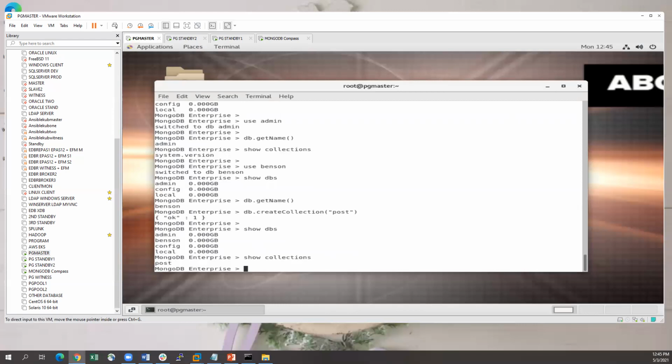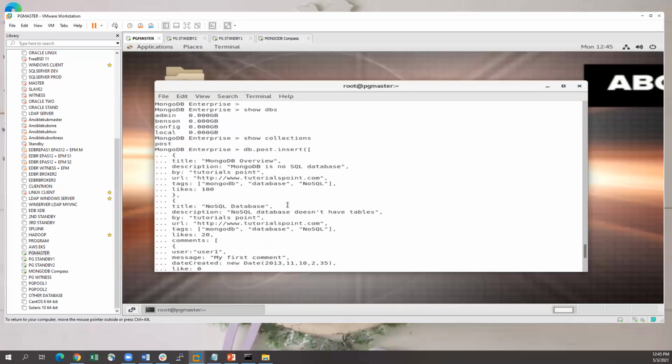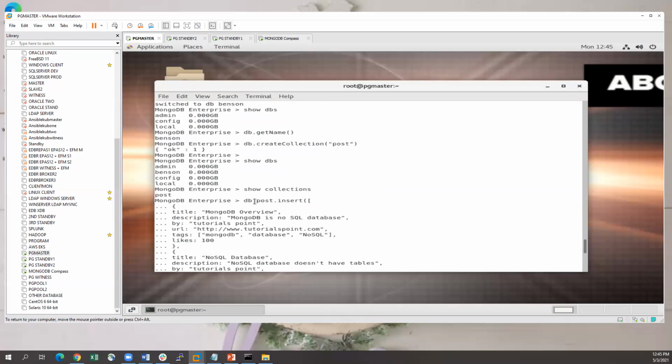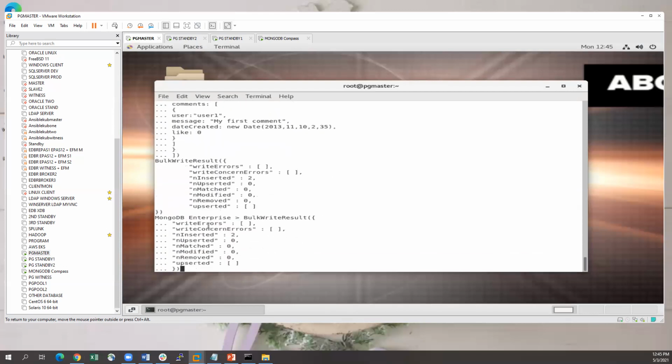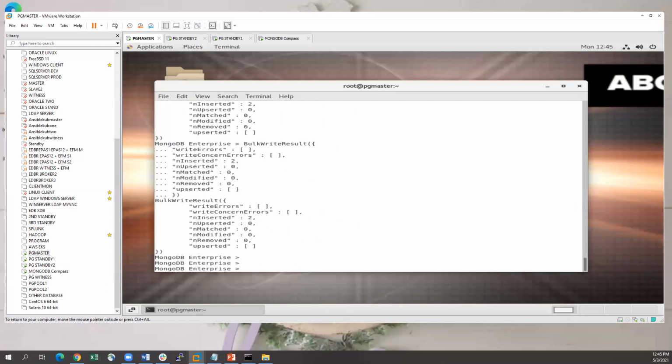Now let's say you want to insert into that particular collection. I have a little piece of code here. I want to put some data in there. Let me paste this code, then I'll show you what it's doing. Here you want to put some documents inside that collection. So I'm doing db.post, and then an insert into this post which I already created, and I'm putting all these documents inside here. All right, so if I hit enter, that is done.